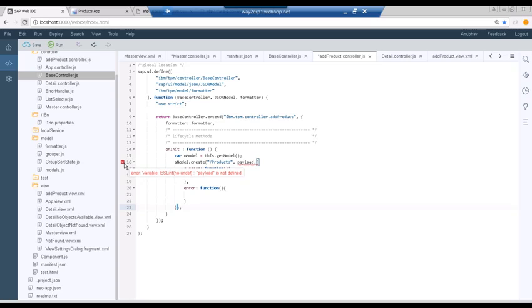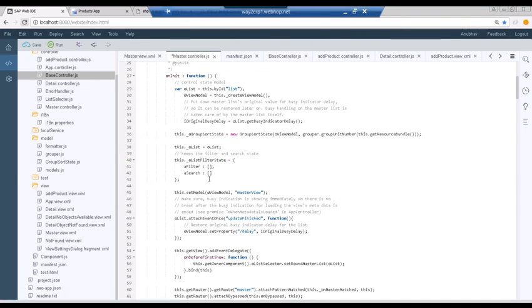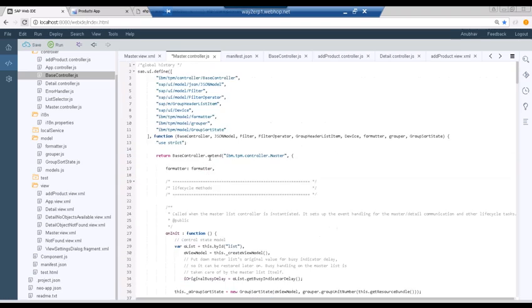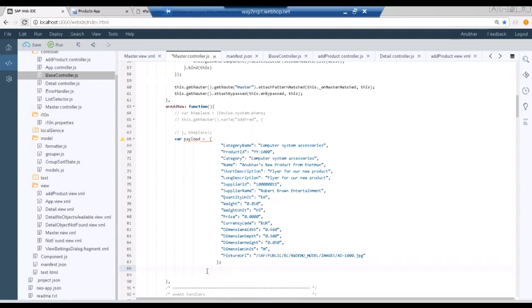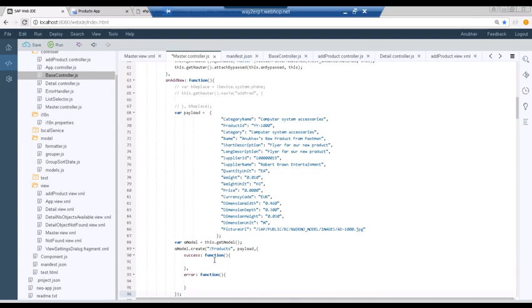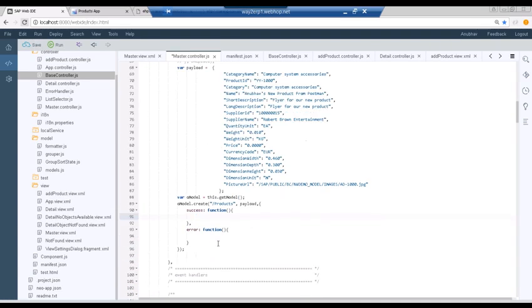Why is it showing red? Payload is not defined. Okay, we did not define the payload here. I think I'm writing it in the wrong place. I should not have written it in this one. It should be in the master controller where we already defined the payload. Here it is. Yeah, so on click of the plus button itself, I'm sending this request to the backend, guys. Yeah, so you see now I did it.